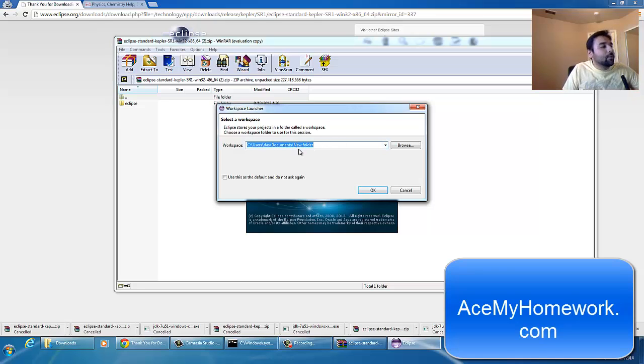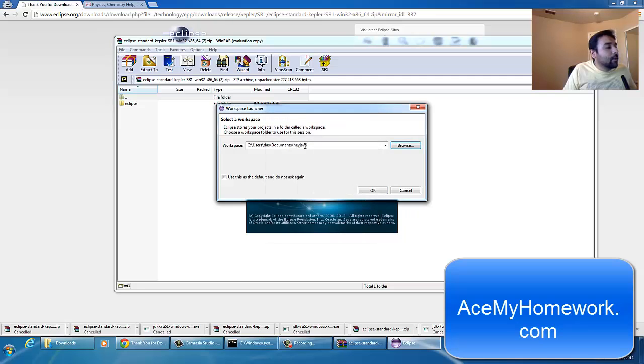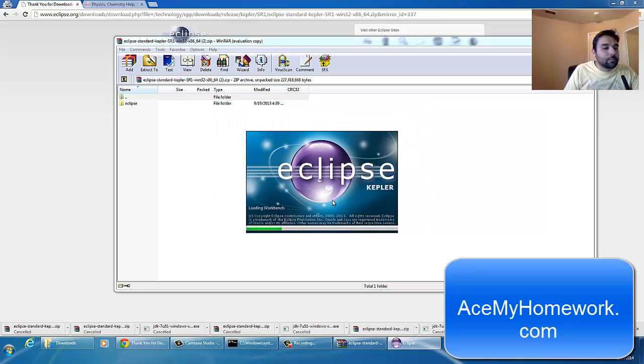Anyway, we're going to leave it as C Documents, and then we're going to do My Documents again, then Java. Now this is where it's going to store it. You want to check this box so it doesn't keep asking you the same thing over and over again, because every time it starts up, it's going to look in this folder, My Documents, Java, and pull it from there. Press OK and let it run through.